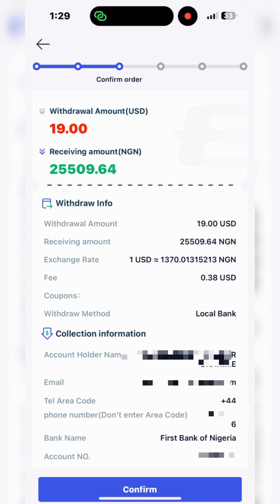You can see the information: confirm order, withdrawal amount $19, receiving amount 25,509. So you confirm everything that you've sent to them. Make sure they are correct. Then if they are correct, you click on confirm.